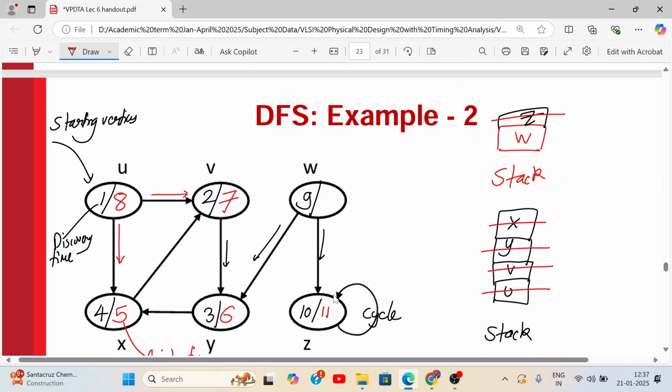Now what is left? W. Next it cannot go anywhere else, and backtrack is not possible, so we'll go to W again. To remove W from the stack, we have to update this to 12. Now our stack is empty. Whenever the stack is empty, my DFS search is complete. And see, the start time and finish time have been updated in all the nodes.